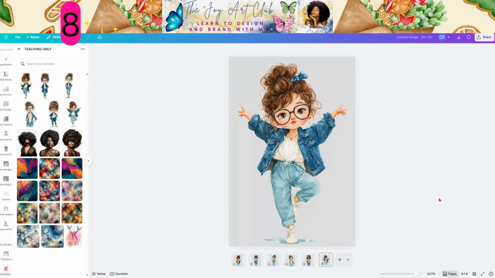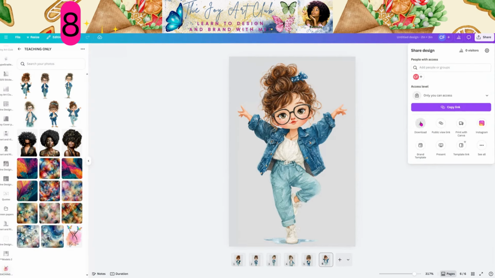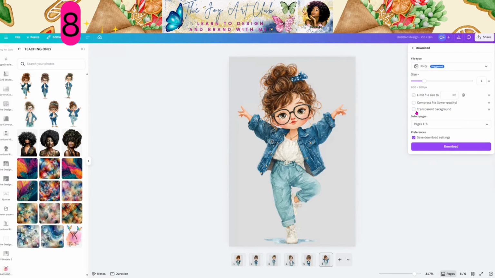All right, so now that we have removed the background from all 6 images, it's now time to download your images, okay? And we're going to go over to the share button on the top right-hand corner, click on share, and we're going to choose download. And I want you to notice something. There are crowns by here.